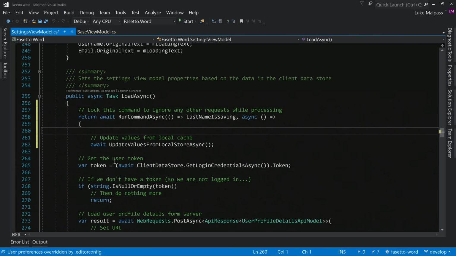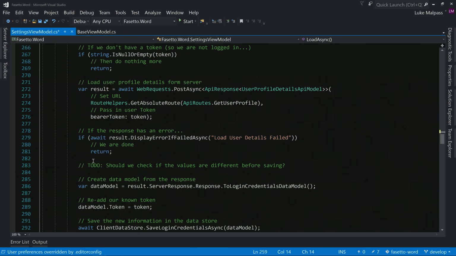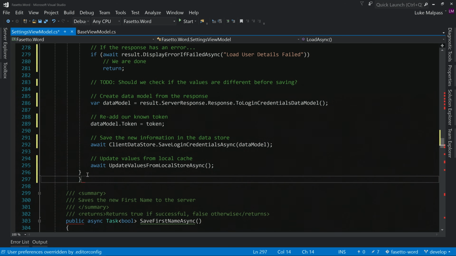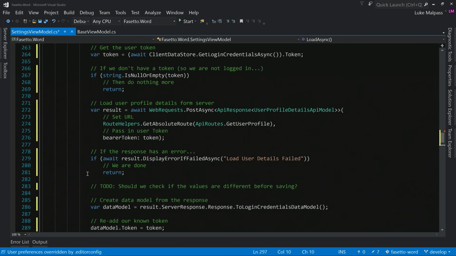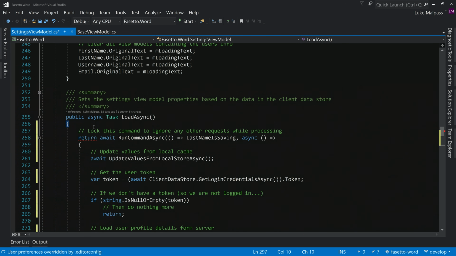So we'll do the same here in the load async. We'll basically lock the load async call, and then we can update. So that doesn't return anything, so we just want to await a run command. Lock this command to ignore any other requests while processing, so the comment's still valid.